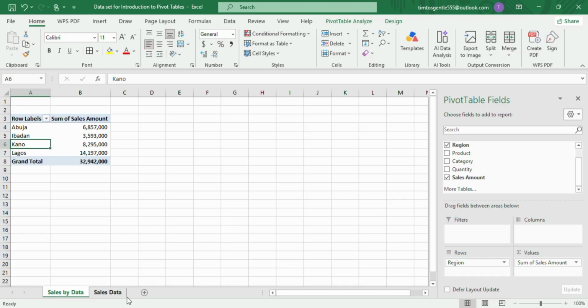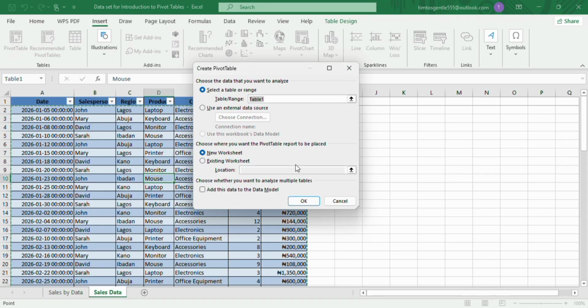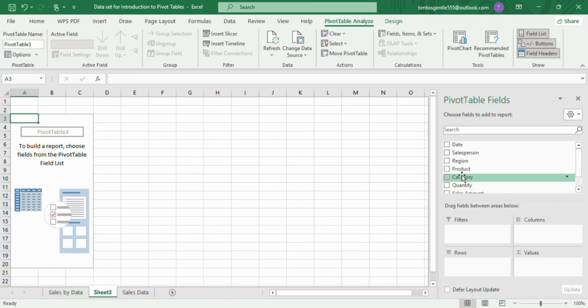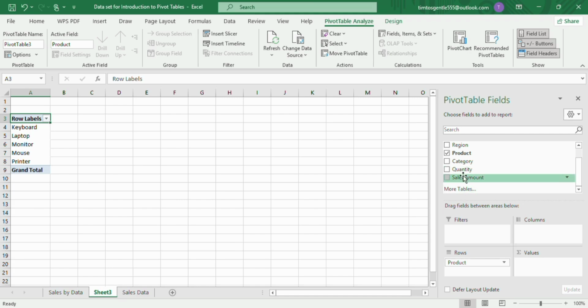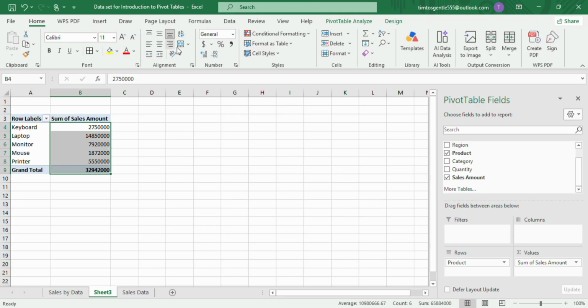All right, so the next thing we'll be doing is we want to know the sales by product. So come here again, we insert our pivot table. We want it in a new worksheet. Then we come for sales by product, right? So we put product on the row and sales amount in the value. So we have that. This is the sales by product. So I can change that title as well to sales by product.